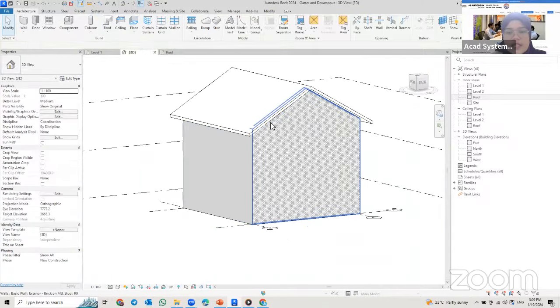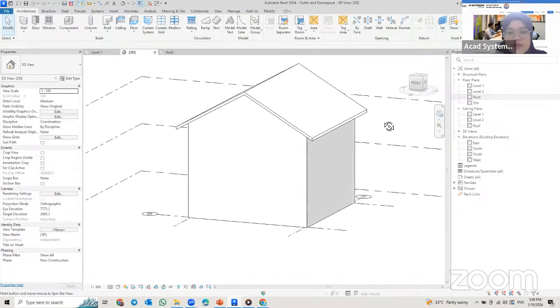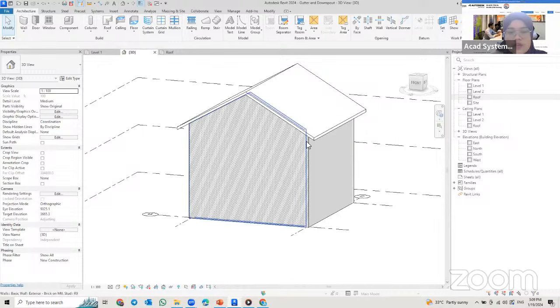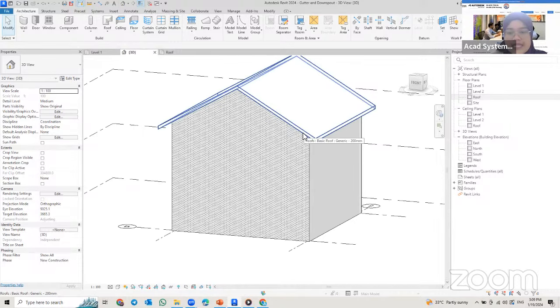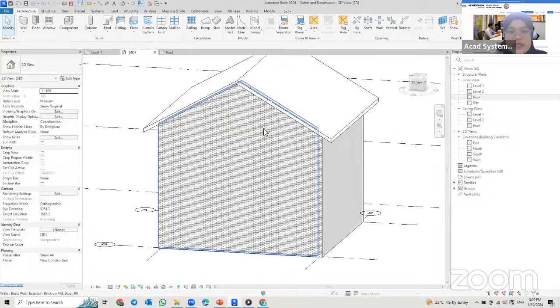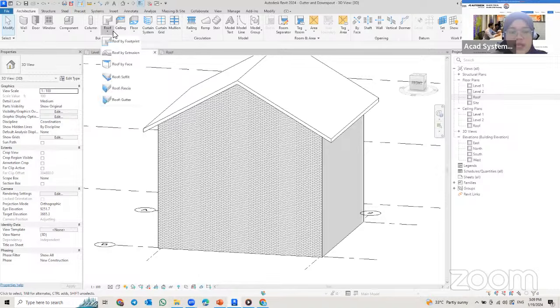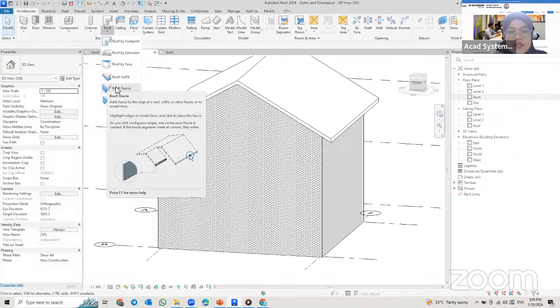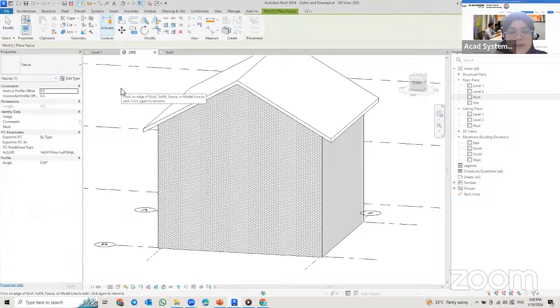Okay. So now I'm finished with the roof. I will continue with the fascia board, which is the accessory for the roof. So for the fascia board, you can go back to the roof option there. You click on the drop down. And then there is an option where you can add the fascia board for the roof. It's like an accessory for the roof. So you just click on the fascia there.